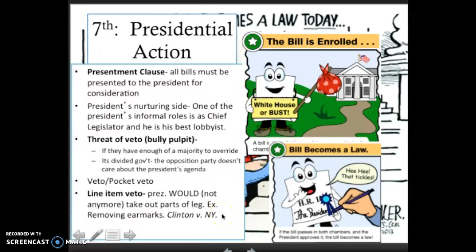New York sued him, saying that that's overuse of his power under the presentment clause. He either signs the bill or he rejects the whole bill. There is no in between. You can't just take out parts of the bill and reject it, because essentially he's writing legislation. And the Supreme Court agreed. So in Clinton versus New York, the line item veto was rejected. All right, so that's steps 4 through 7 of how a bill becomes a law.